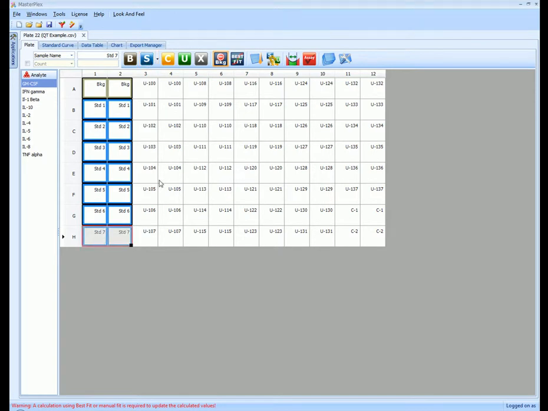I should mention at this point that wells do not need to be contiguous to be part of a replicate group. So MasterPlex will handle any kind of plate layout you can throw at it. Just by simply using the Control button on your keyboard, you can select non-contiguous wells and associate them into a given replicate group. This plate just happens to be laid out very nicely with replicates side by side. So I'm going to move now to the next sample type, controls.